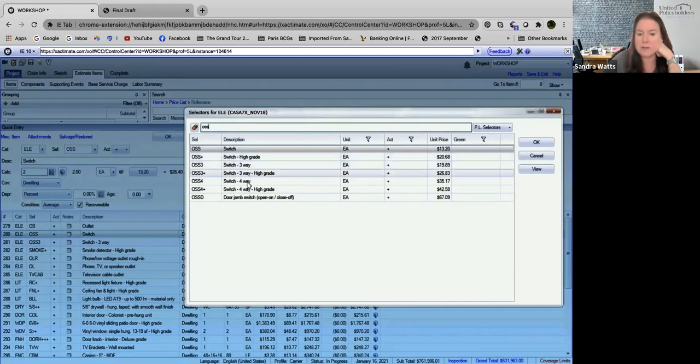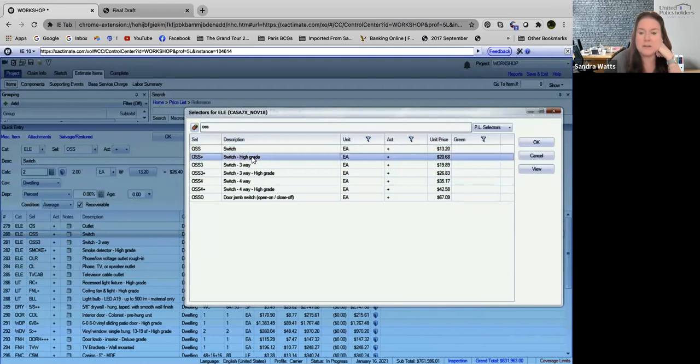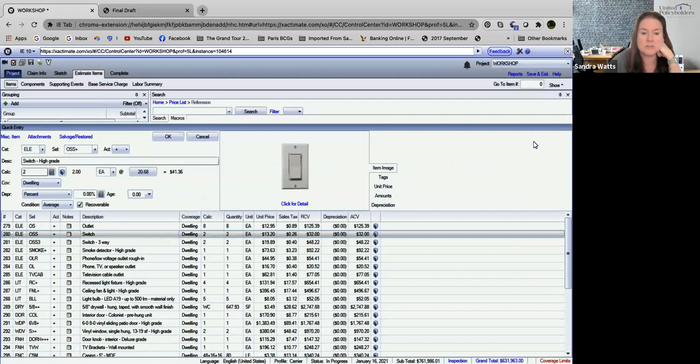And then they have 3-way, 4-way, a door jamb switch. I don't even know what that is. But say we have the high grade switch. Let's see what that is. What makes up a high grade switch?